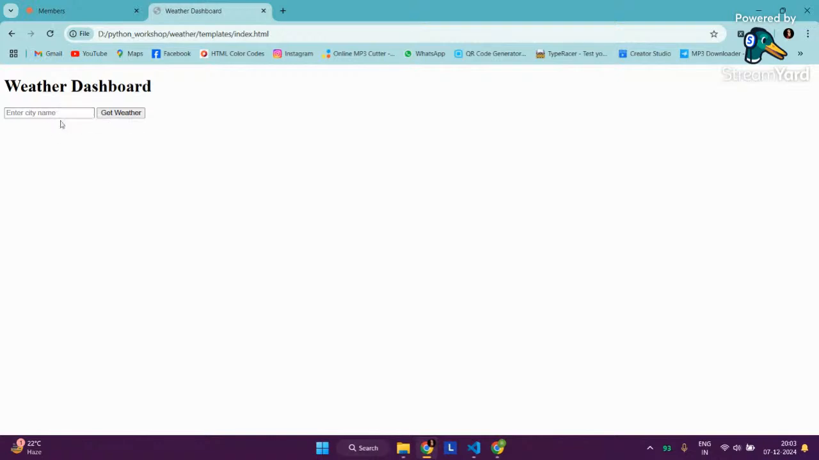I know it's not so interesting. I have no style yet. So our main purpose is not the front end design. Our purpose is to fetch the weather. So you can design as per your choice using CSS, JavaScript. Okay, I just keep it as it is.